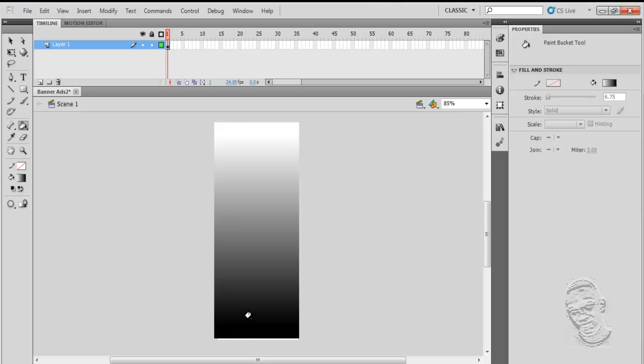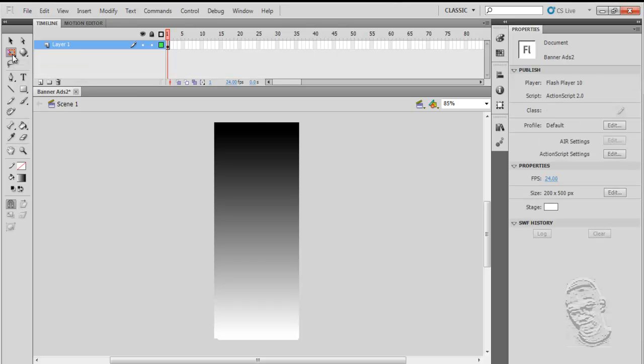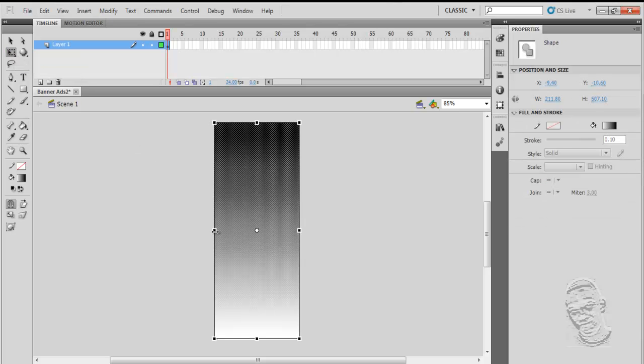Right. As you can see, the stroke is moving from top to bottom. I would probably want to stroke it from bottom to top, since the darker piece was up here in our banner. Let me show you a new tool called the free transform tool. So I'm going to select this free transform tool. I'm going to select on this particular box, and I could actually size this. Alright, that's to get back the original size of the banner ad.